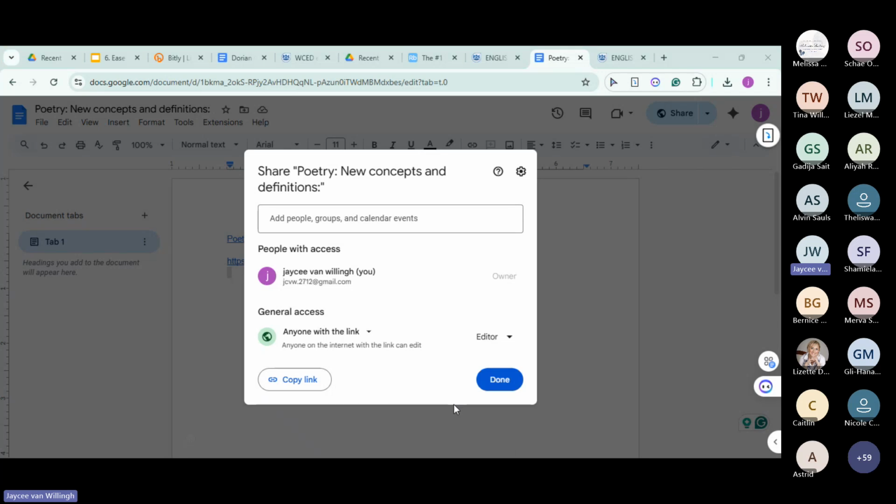And then I'll share the link with everyone in the chat right here. Paste. And then if you are able to, just click on the link and join the document so I can show you how we all can collab on one document all together.